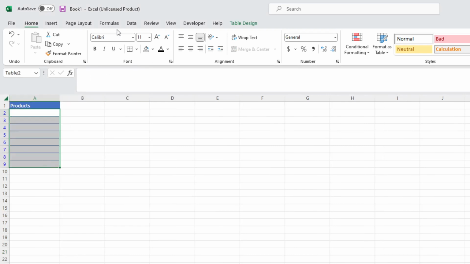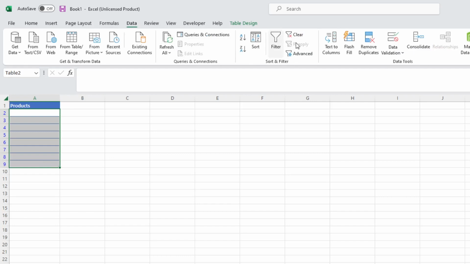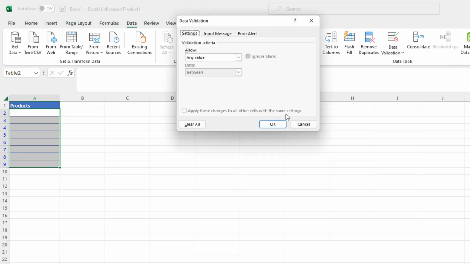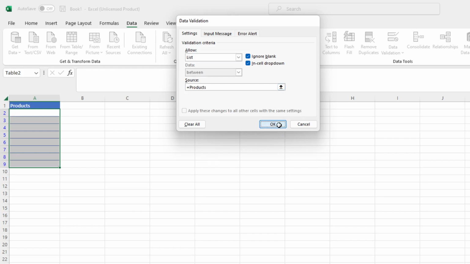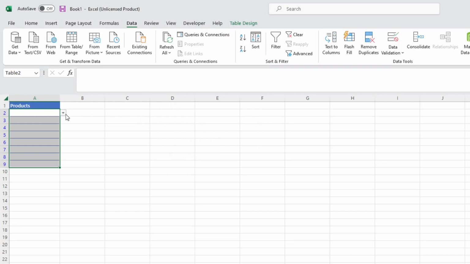It's up to you. Go to the data tab again, do your data validation again, and then you're going to do list, except this time where it says source, you're going to hit enter and put in the word products, which is what we named that range, and then hit OK. And again, every single one of them has the drop down, and here are your drop down selections.